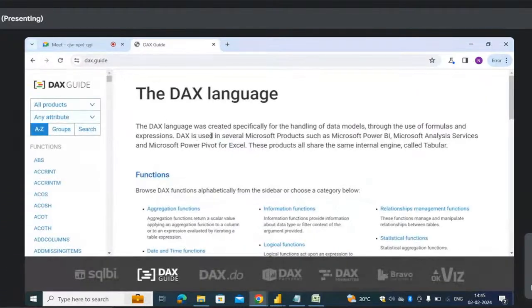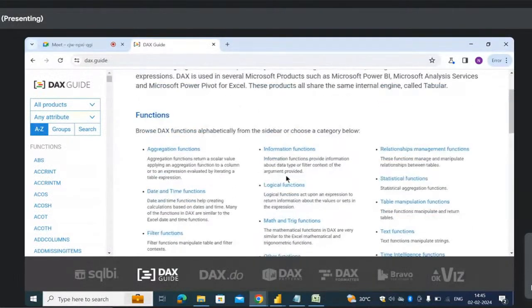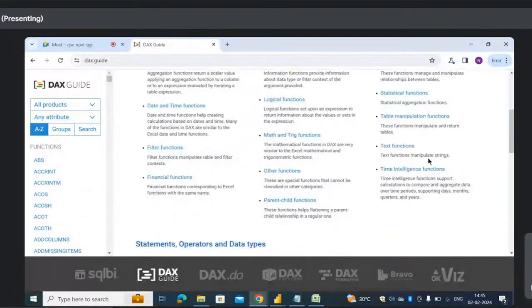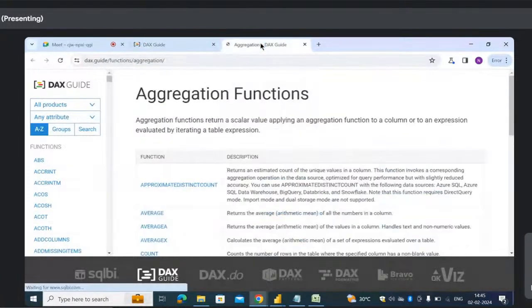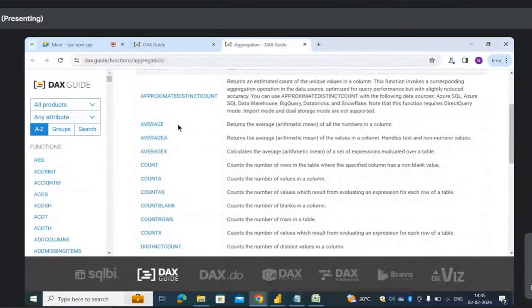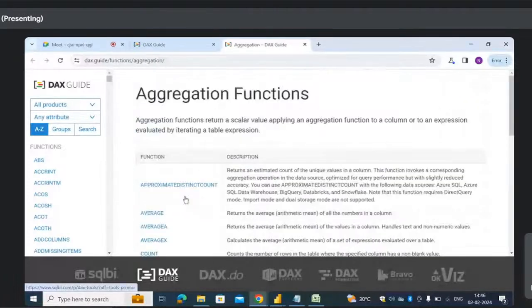Let's go ahead and show you dax.guide. Here you can see that inside DAX you have aggregate functions, date and time functions, filter functions, financial functions, text functions, and time intelligence functions as well. If I open it, it may look very familiar if you have worked with Excel. You can see average, averageA, averageX, countA, countBlank, countRows, max, min, product, sumX. They are pretty much in sync with Excel.